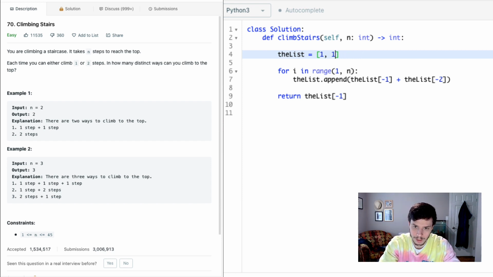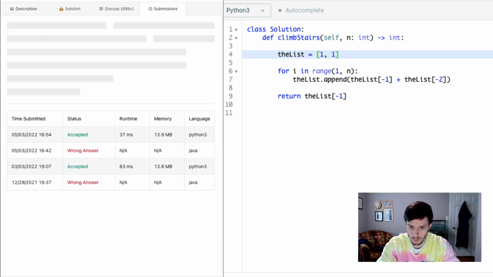The reason why that works is because when we want to find out how we can get to a certain step, there's 2 ways to get there, right? We can either come from the step directly before it or the step 2 steps before it. And what we want to do is figure out how many different ways we can get to those steps and then sum them together. Okay, so let's run this code.